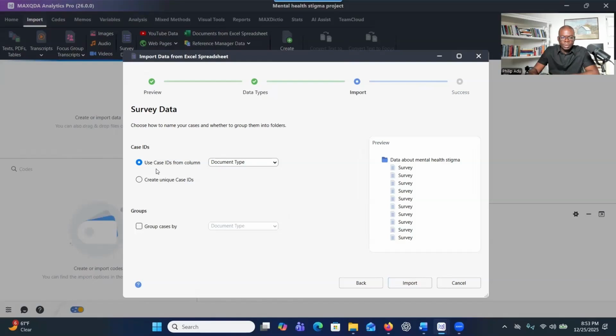Here it says use case IDs from the columns. Here you select the ID that you have provided to them. So you can click on participant ID, and the preview is here for you to see. And then there is the document type. I don't do anything here. I just go ahead and click on import.